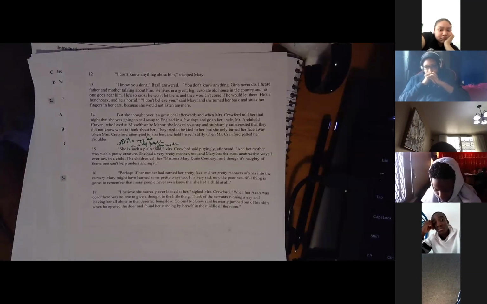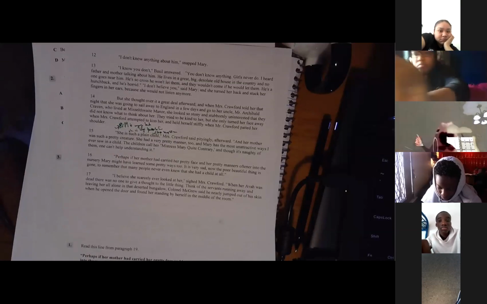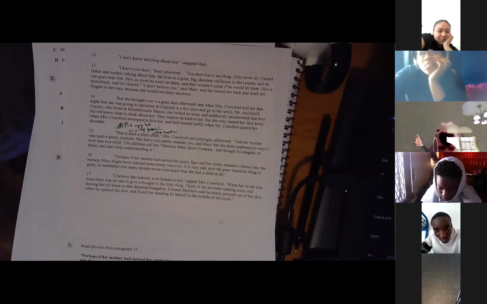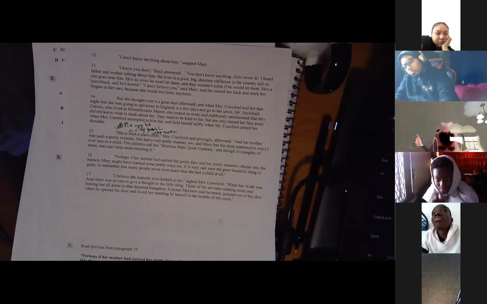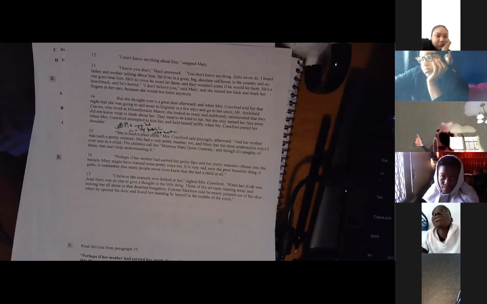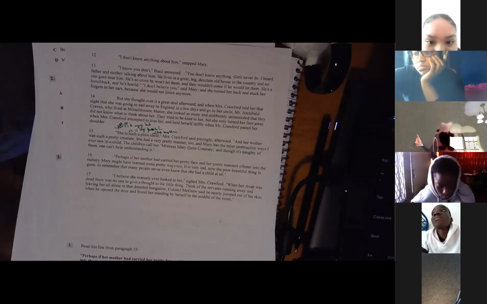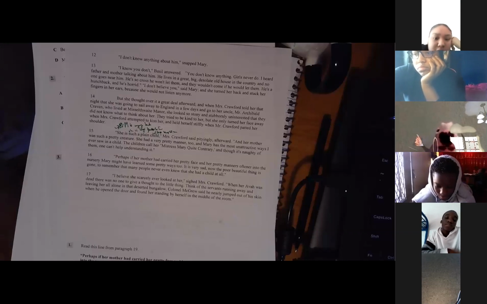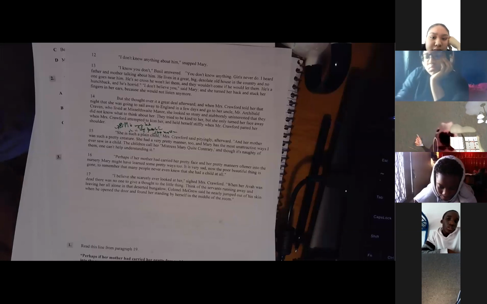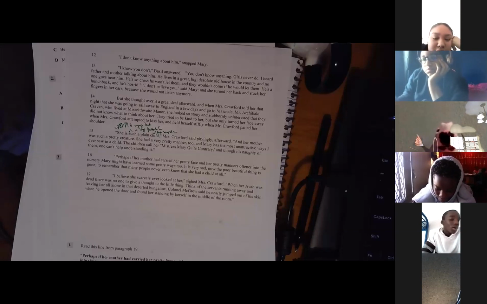She is such a plain child, Miss Crawford said pityingly afterward, and her mother was such a pretty creature. She had a very pretty manner too, and Mary has the most unattractive ways I ever saw in a child. The children call her Mistress Mary, quite contrary, and though it's naughty of them, one can't help understanding it. Perhaps if her mother had carried her pretty face and her pretty manners oftener into the nursery, Mary might have learned some pretty ways too.